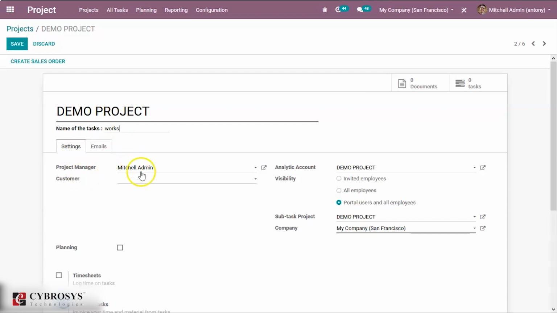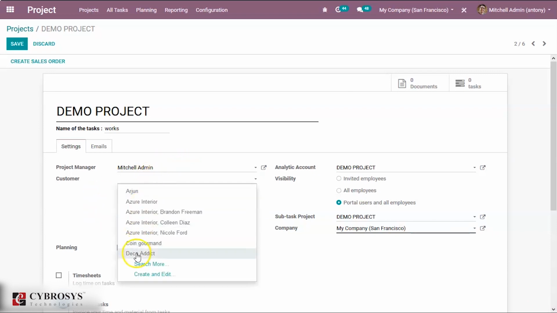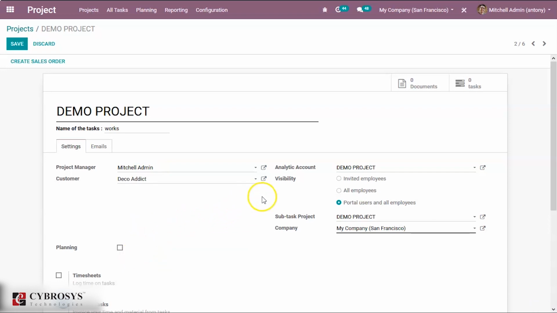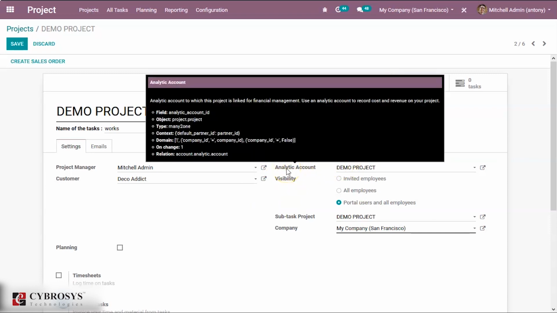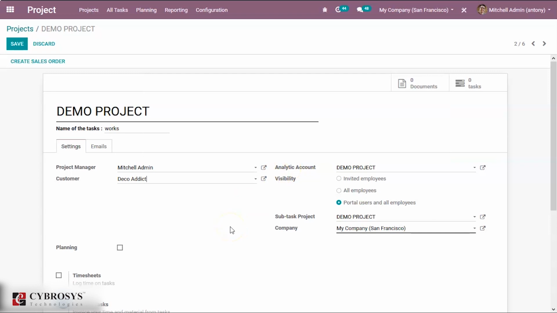And under project management you can add the project manager. So here by default Michelle admin is the creator of the project, so it will be there. And you can also add any of the project managers, and you can add a customer. Also you can see analytic account as demo project. So this analytic account is mainly used to account the profitability. So while creating a project, an analytic account will automatically be generated with the same name as the project. So on creating this demo project, the analytic account demo project will be automatically created.